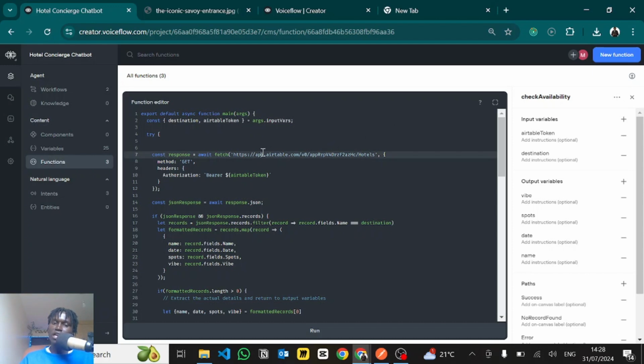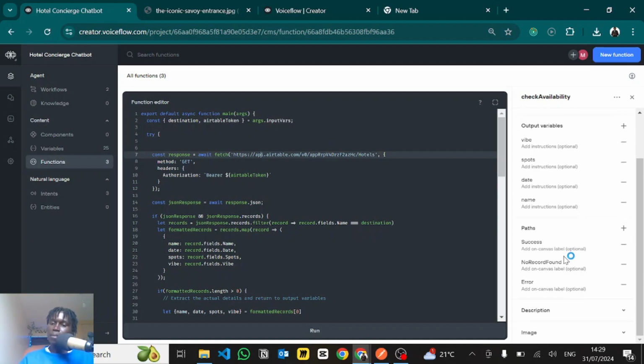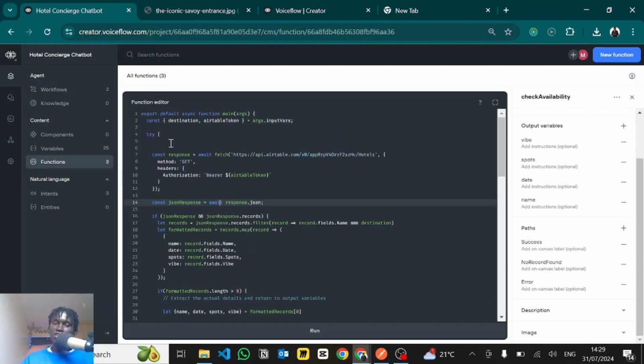Then you'll state the output variables that you want to be returned. So vibe, sports, date, and the name. Then some paths. So for when there's a success, for when there's no record found that matches the user's requirements, then our final path for error. And you'll see how this plays out in the actual function. It's quite easy, don't worry. I know the low code people are about to scream right now. They're like, what? That's a lot of code. But don't worry, I'll explain everything.